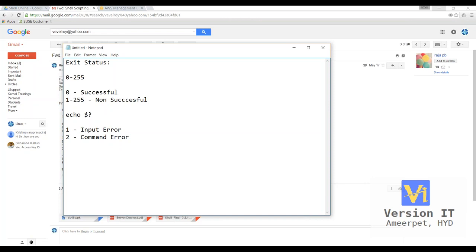Out of these 255 values, it is always suggested that you use from 1 to 125. Don't use values more than 125, because those are system used values. I don't think you'll be writing a script with more than 2 or 3 exit statuses. 2 is also very big, 2 or 3, I don't think so. You don't have such situations.